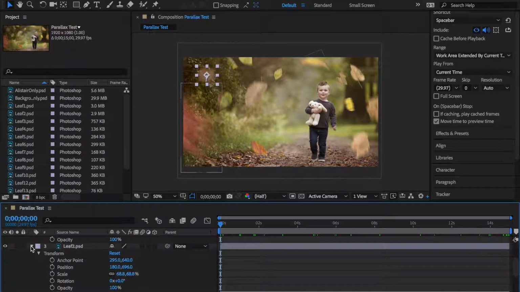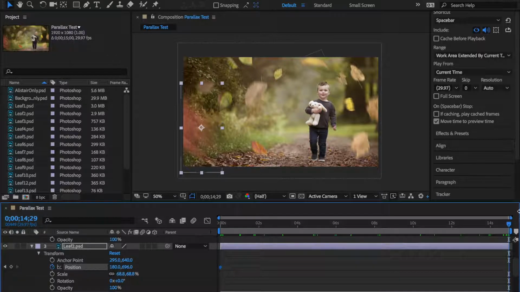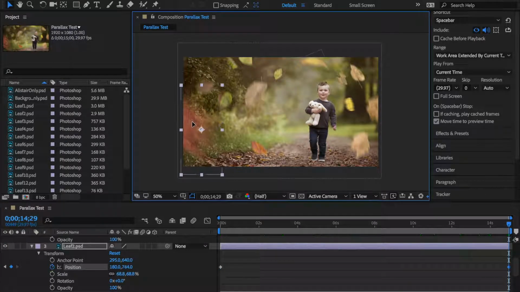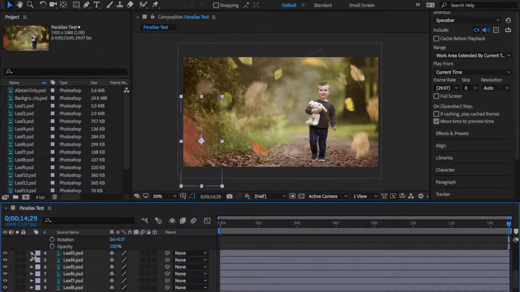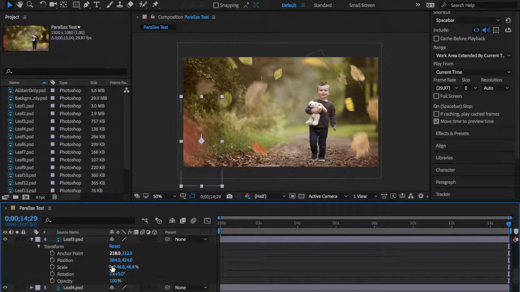I'm going to do the exact same thing. If that isn't open, open it. I want to make sure my bar is at the beginning before I click position, or it will mess it up. So then I click position. I move the bar to the end, and I'm going to move that leaf down. I'm going to go on to leaf 3.